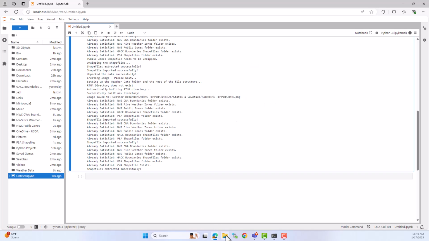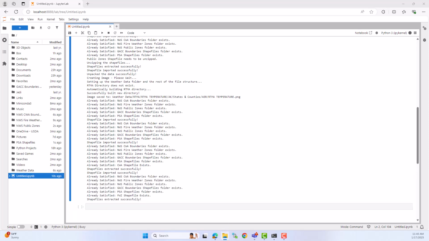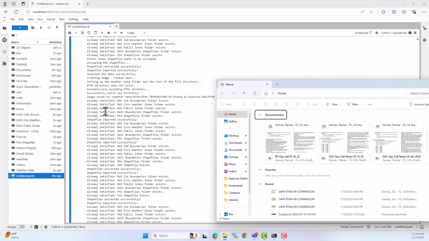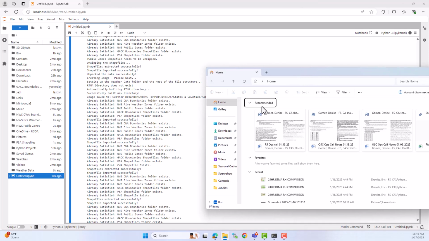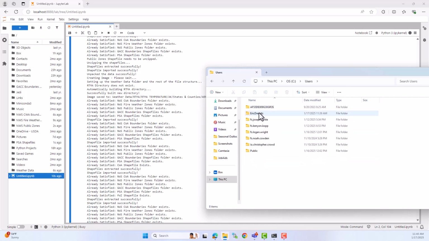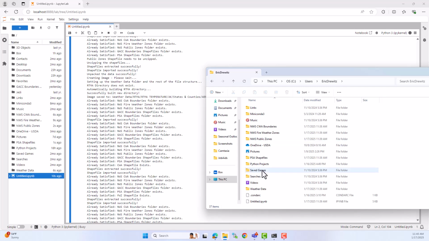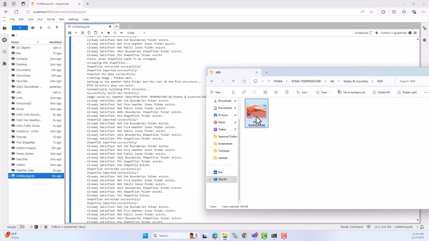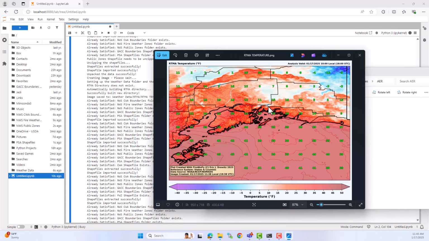So that's our temperature. So we'll bring that up. And as you see, since we already ran for the first time in this folder, we don't need to download and unzip all the shapefiles and their components again. So we're going to go to users. So yeah, here's our weather data folder that we just created. RTMA temperature, AK, states and counties, AER. And then you could see we have our plot right here.